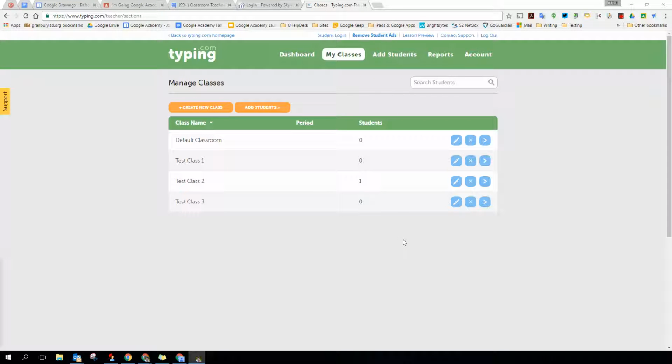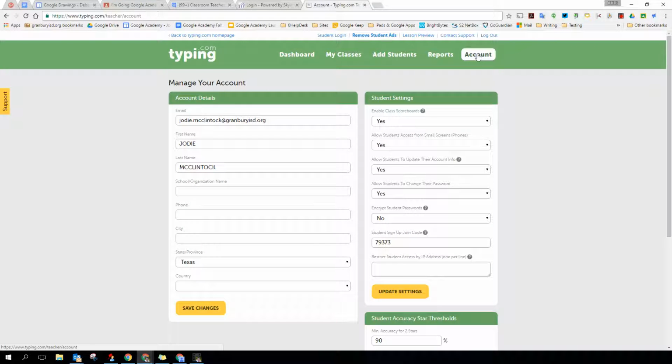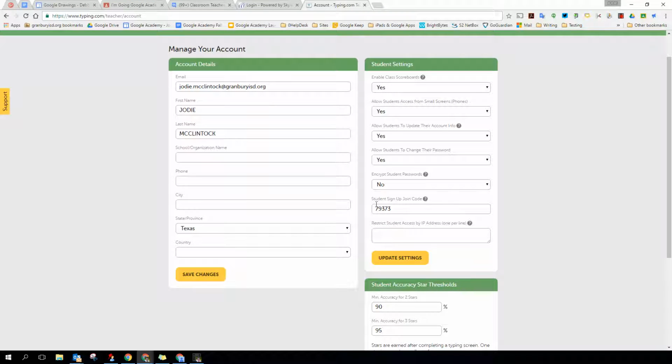And after your class or classes are set up, you're going to come up to the Account button on your dashboard. And I want you to notice in this column on the right, you can answer these questions and set these up, but the one to look at is the student sign up join code. Yours may be a rather lengthy, unmemorizable number. Know that you can change this code and simplify it so that your students might be able to type it in. If you plan to have them type it in, or if you plan to type it in for them as they log in to typing.com, you'll change this to something a little more manageable.